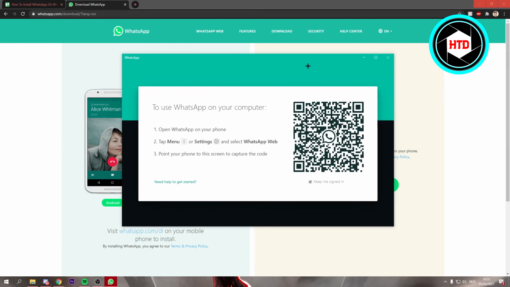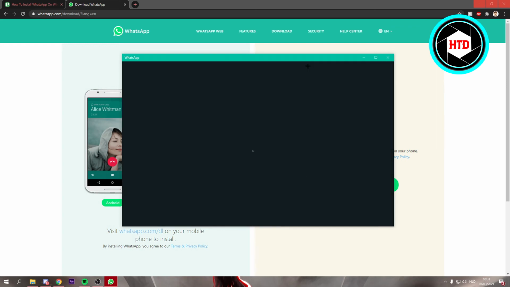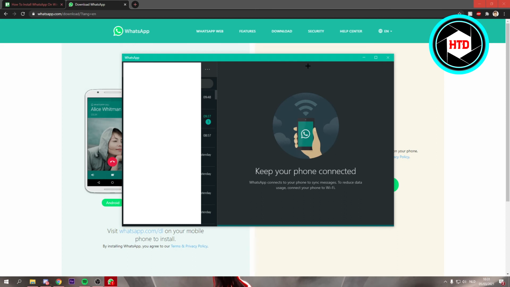So I'm just going to open my WhatsApp on my phone, go to the settings, and then click on WhatsApp Web and then scan the code. So I have now scanned my code, and as you can see, I am now logged into my WhatsApp account, and I can see all my chats on the left. So that's good. That's how you can install WhatsApp on Windows 10.